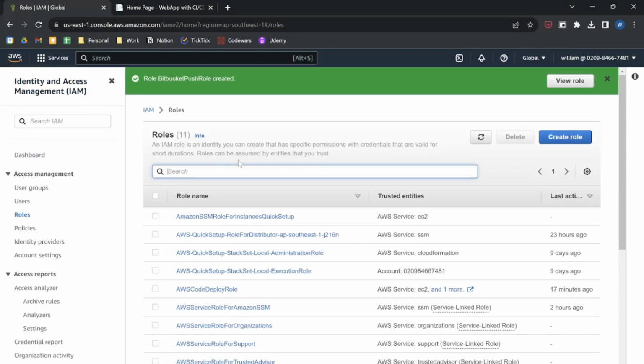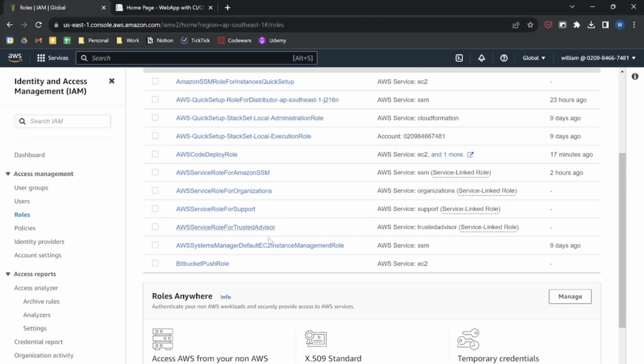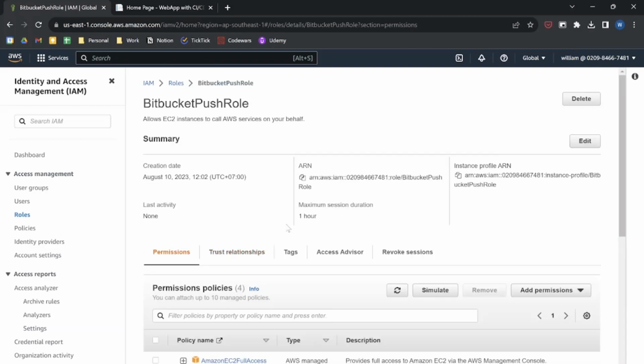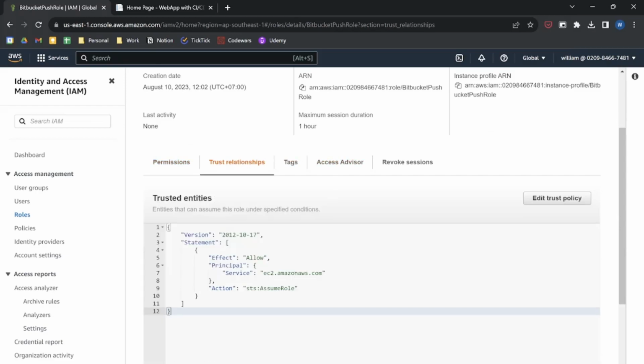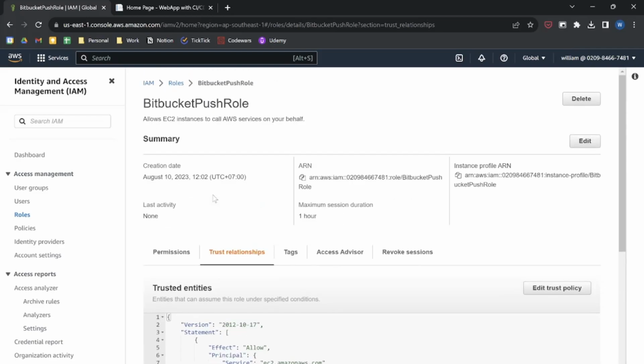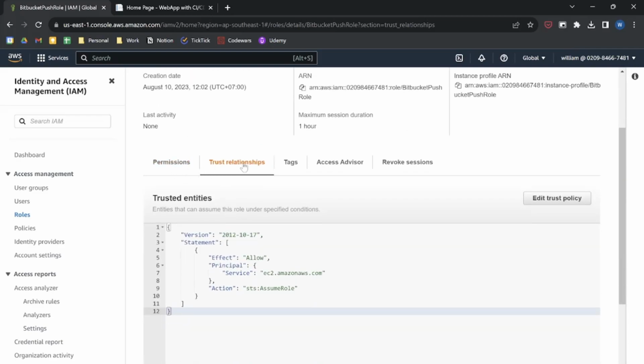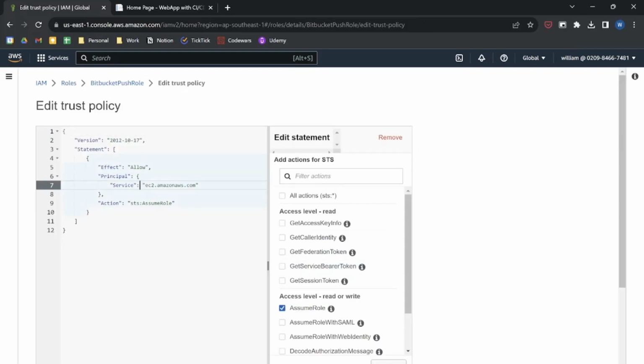Okay. After we created the role, we need to go back to the role first, because we need to change something on the trust relationship. We click on this tab, trust relationship, then we click edit trust policy. Okay.